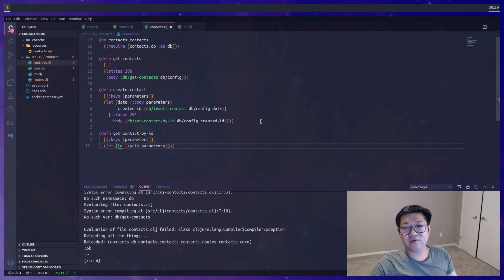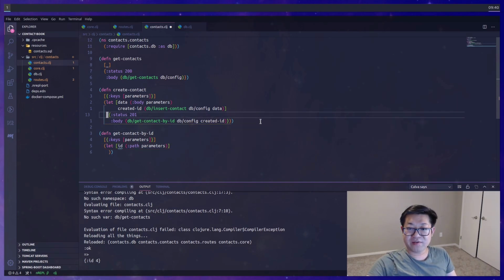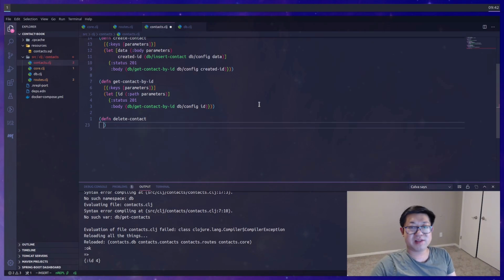Now we're going to work on the routes with a path parameter. So get contact by ID is going to destructure the ID from the path parameters in a let block. And we don't have to do anything fancy. So we can just take this and paste it here while replacing this part with an ID. This one is probably the most straightforward of all of them. Alright, I'm going to save update for last because it's the most complicated, but we can start on delete contact.